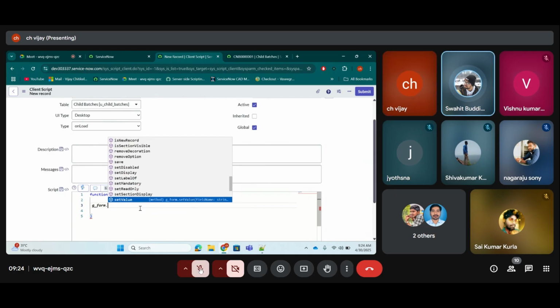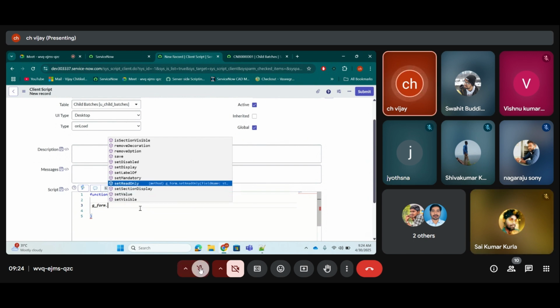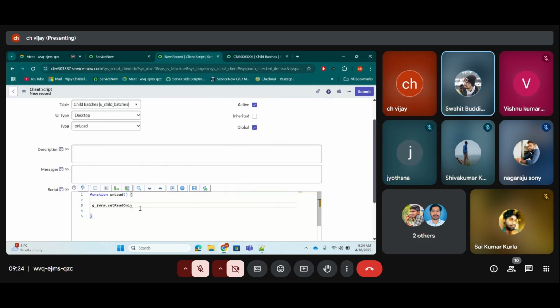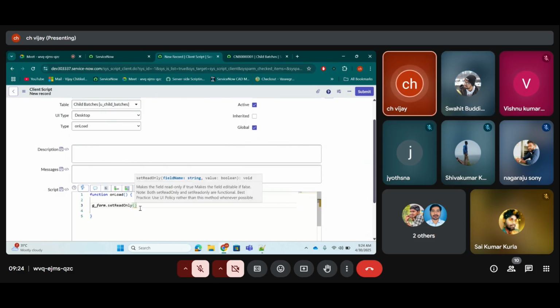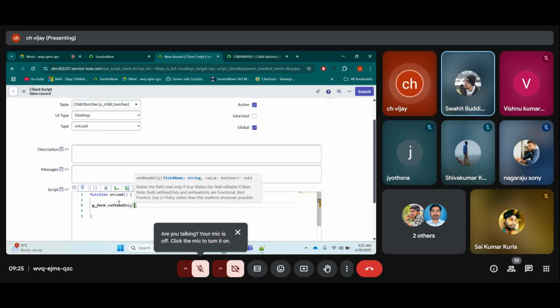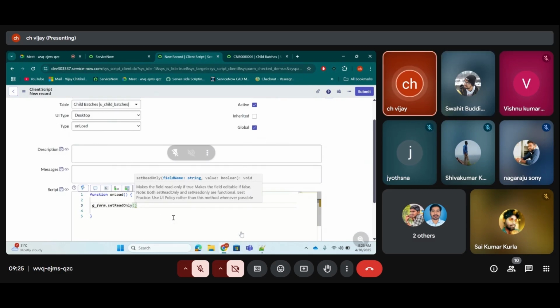Set read only. See, the method will be very direct actually. Select this. Open the bracket, normal bracket. It will give you suggestions. All you need to do is follow the suggestions. g underscore form is a glide form API. Within this API, you have a lot of methods like this. Each will do some function. So it is asking set read only.